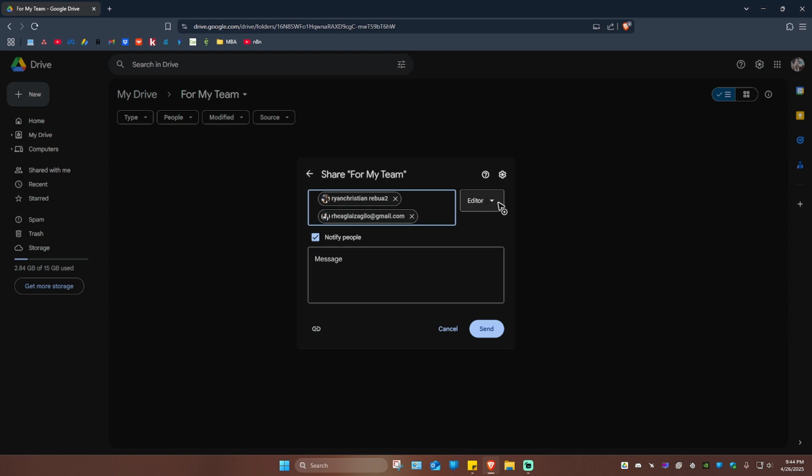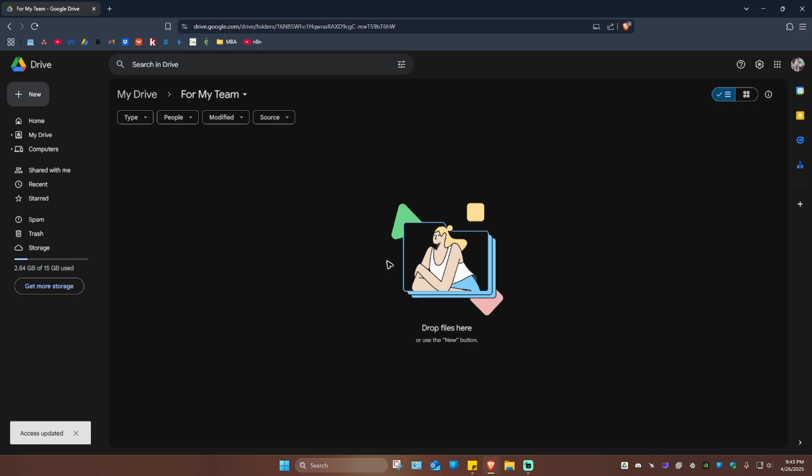If not, right here, make sure that you click on this drop down. As it is a shared folder, basically everyone can organize, add, and edit files. Make sure that you select Editor, not Viewer. Click on that and hit Send. And these people right here will be able to receive an email.